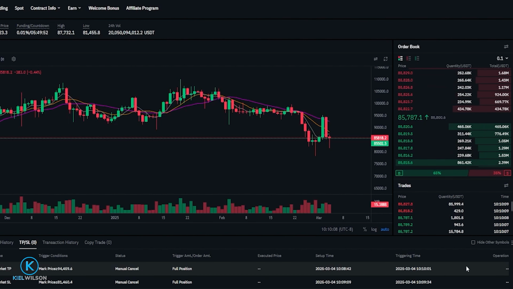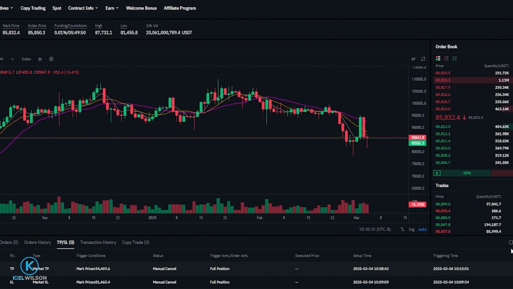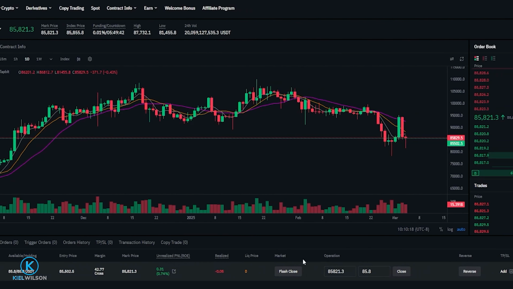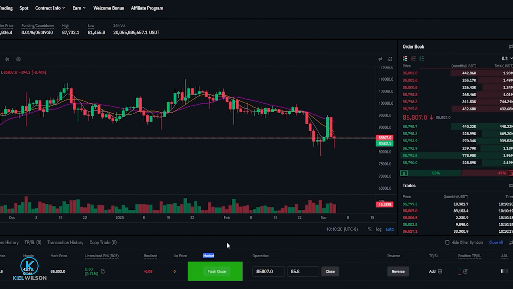If at any point you'd like to manually close your position, we'll come back over here, we'll click on positions, and then we'll come over here. You'll see that there's a market option. This is known as flash close. If you click on that, it's going to close your position immediately at the best available price off of the order book. Another option is to use operation, which is similar to a limit order.